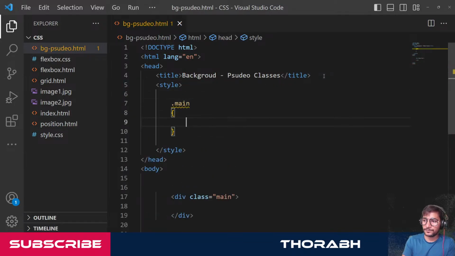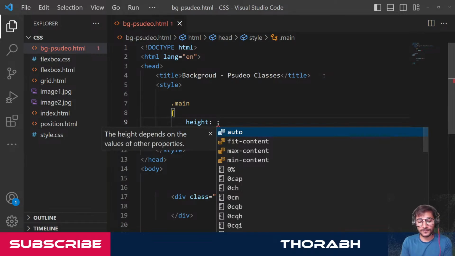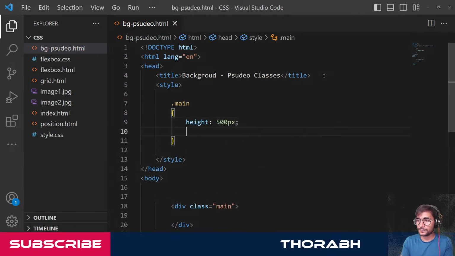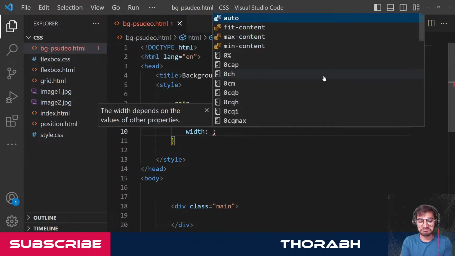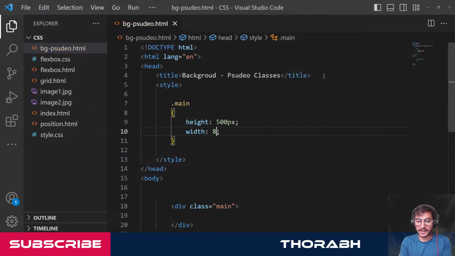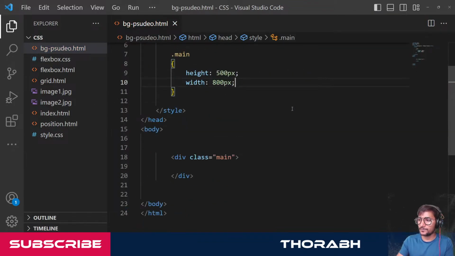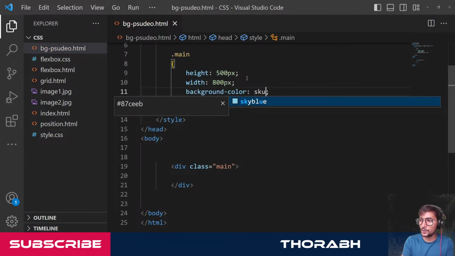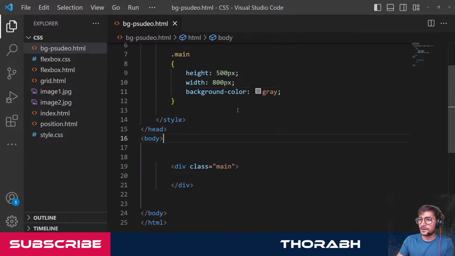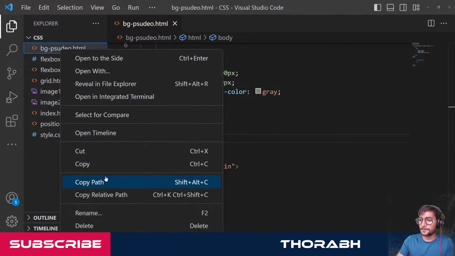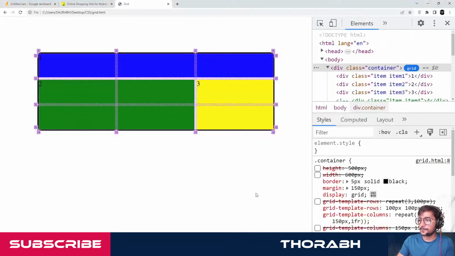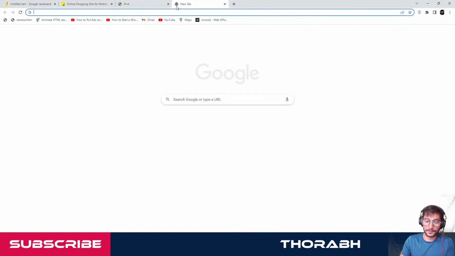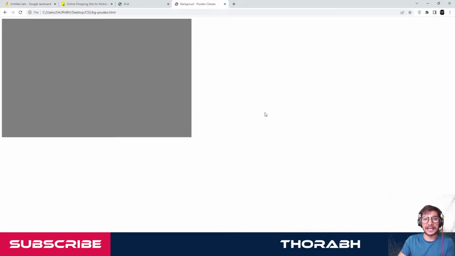dot main. I'll give it a height of, let's say, 500 pixels, and I'll give it a width of, let's say, 800 pixels, right? Cool. And a simple background color, again, famous color, sky blue, or not sky blue, let's give it gray now. Let's run this file. Cool. So you have a gray element around here, right?